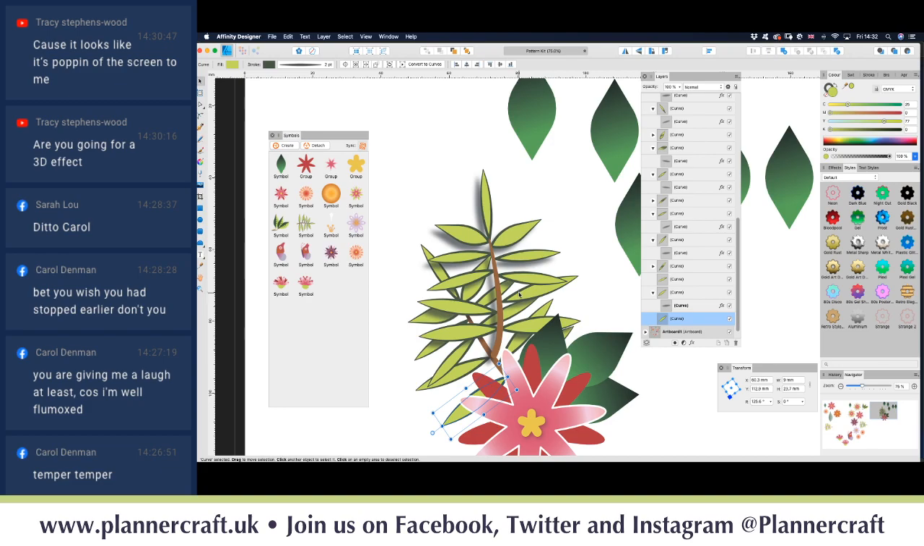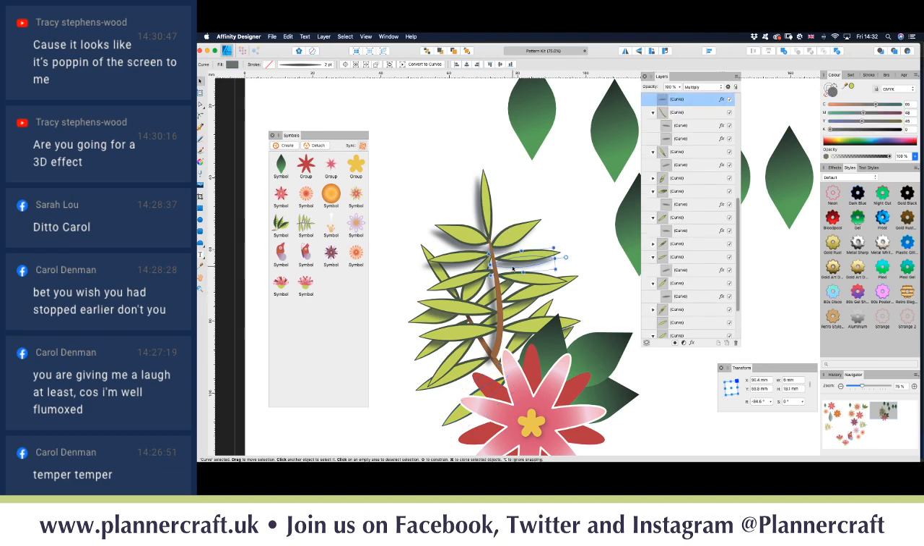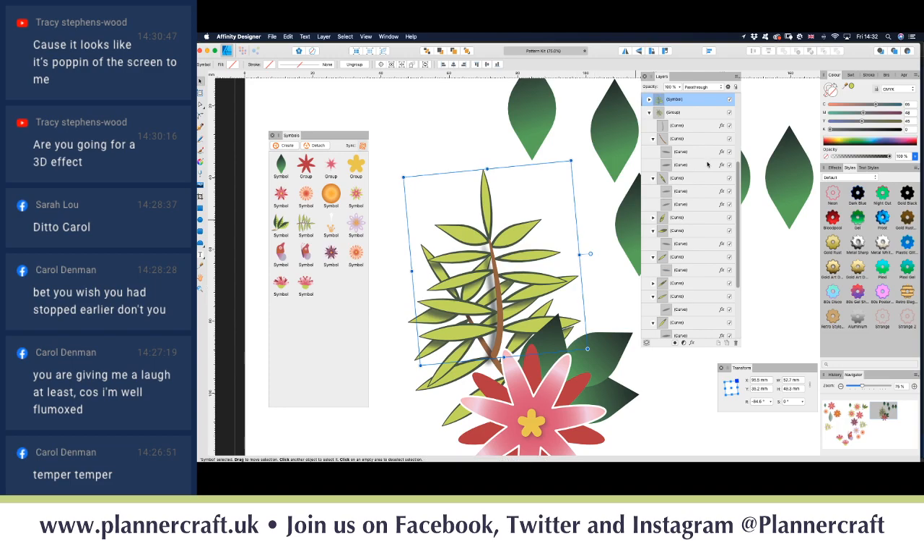That one can just go then. That one can just go. This one needs to go into that thin leaf there. And finally our big stem needs to go into that stem there.